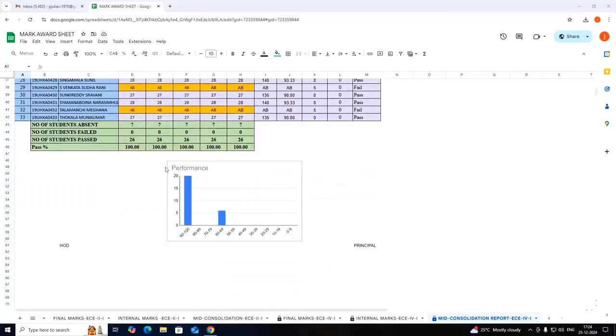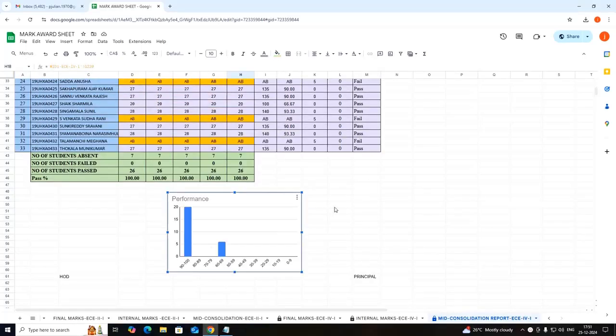Now coming to the class performance. We will see the graph. The first one, 90 to 100%, the number of students is 20, here it is showing 20. And for the second one, 60 to 69, the number of students is 6. So this is our internal assessment system. This was the demonstration we have shown. In the next video, we will show how to develop this system using Google Sheet. Thank you.